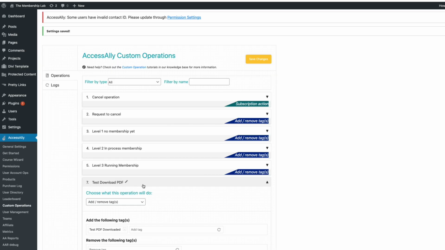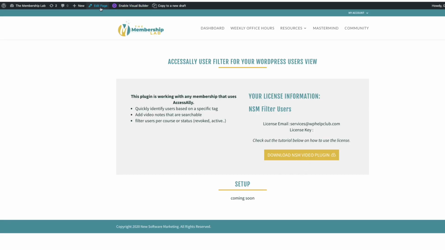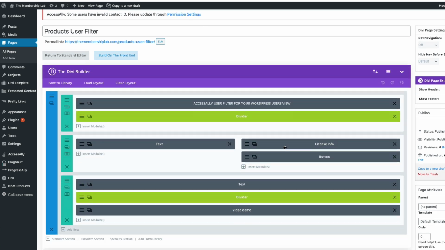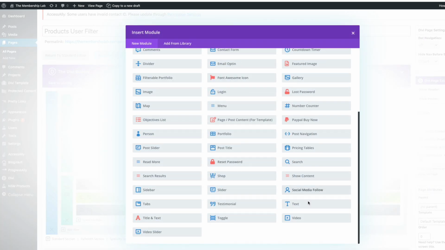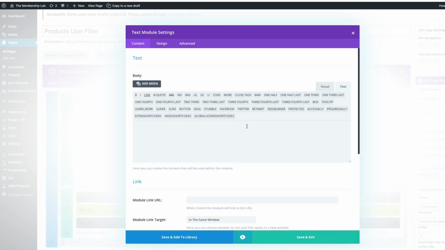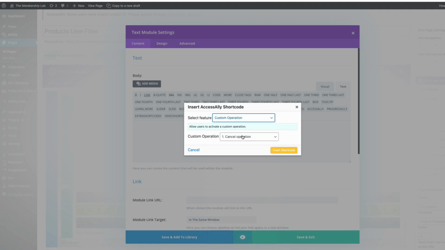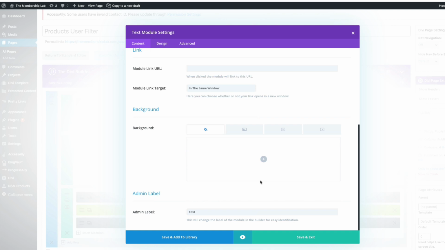So the next step is I then want to add that button on this page. So I'm going to edit the page. I am on Divi here, but if you're using Elementor, Beaver Builder, or anything else, you can do that with your own editor, okay? So I'm going to edit the product, and you can see here that I already have my button. And what I'm going to do here is I'm going to add a text block, and here I'm going to go AccessAlly, custom operation, test download PDF, insert.